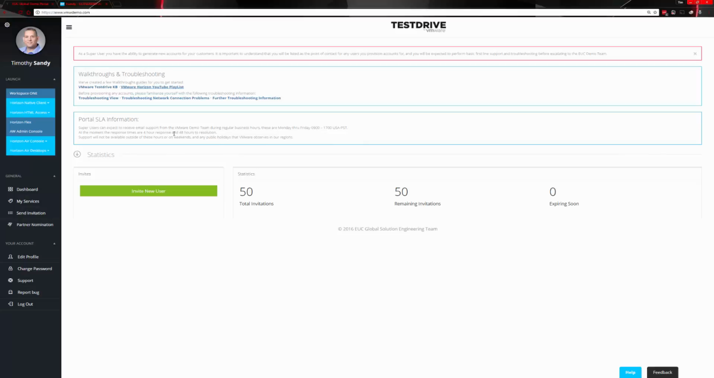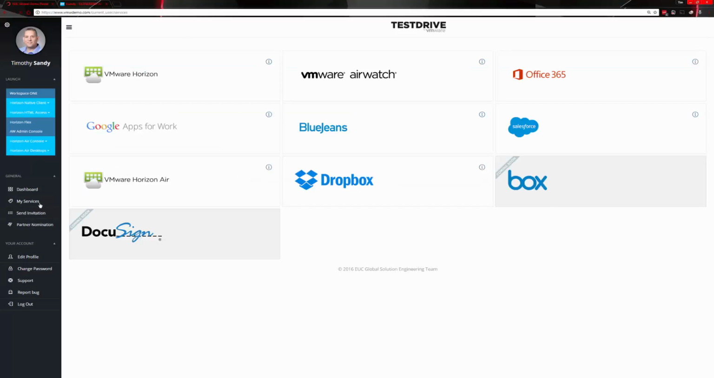I do highly recommend that before you start demoing Airwatch or any of the other solution sets within the test drive environment, that you get your account set up. You make sure that you go to the My Services section here. Make sure you've turned on and enabled the appropriate services. I just recommend that once you log into your account for the first time, go in and enable all of these so they're ready to go, because it does take a little time to get enabled.